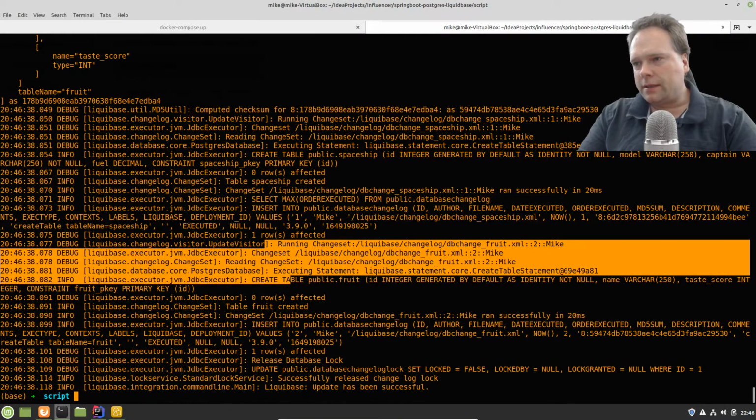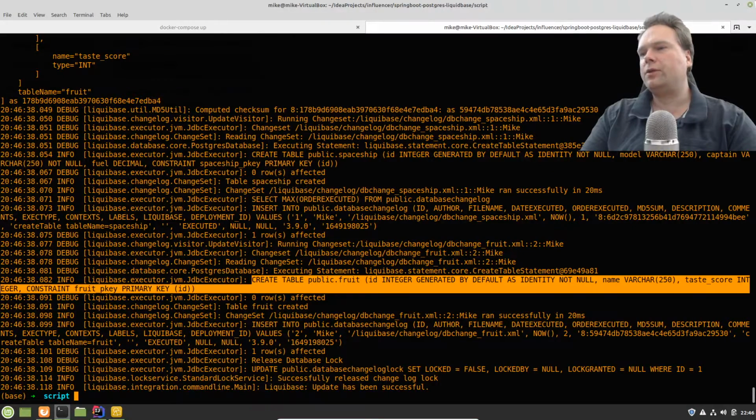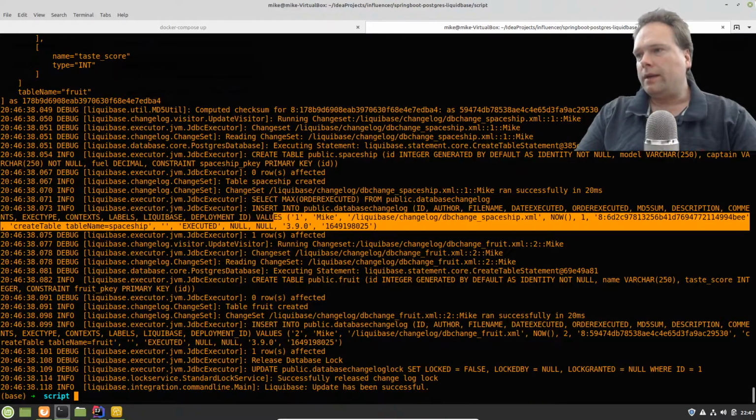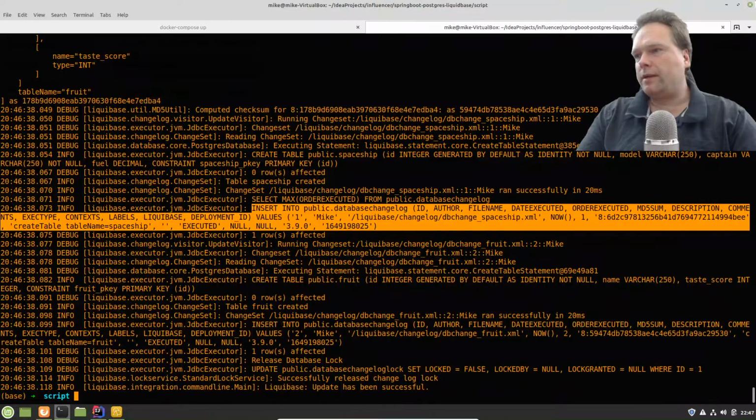What was that? Let me just check. Create table. Okay, now here we're actually creating the fruit table. That was actually what I was looking for. Create table public fruit, and then so on. So we can actually see the SQL right there. And we could also have fed it with an SQL file instead. Liquibase is very flexible. There's both a professional version and the community edition, and this is the community edition I'm running right here. Then we have the insert into public, that is the change.